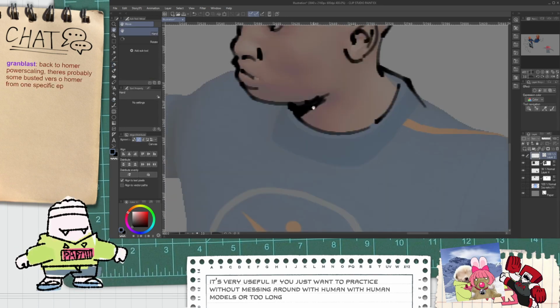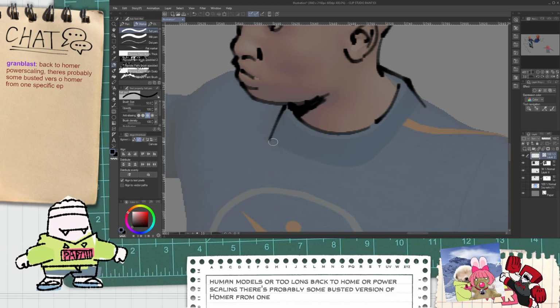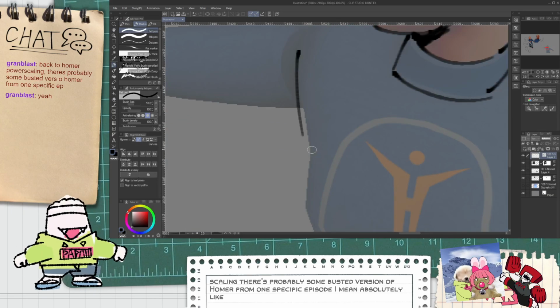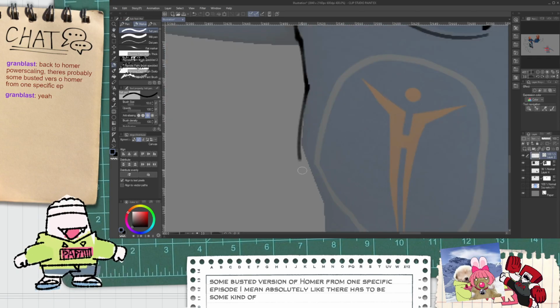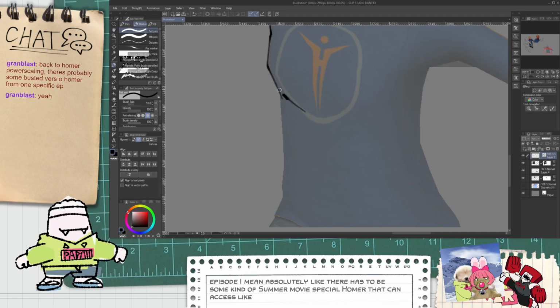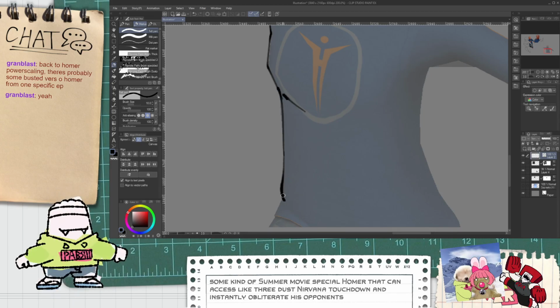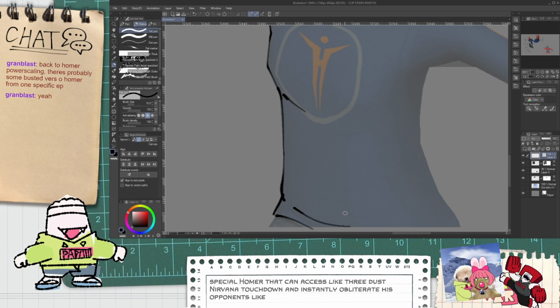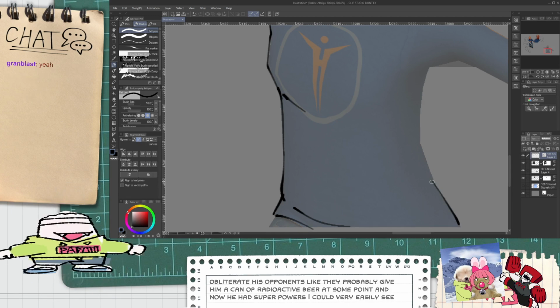I don't know, it's very useful if you just want to practice without messing around with human models for too long. Back to Homer power scaling, there's probably some busted version of Homer from one specific episode. I mean, absolutely. There has to be some kind of summer movie special Homer that can access, like, 3 Duff Nirvana touchdown and instantly obliterate his opponents. They probably gave him a can of radioactive beer at some point, and now he had superpowers. I could very easily see that being the plotline for an episode.